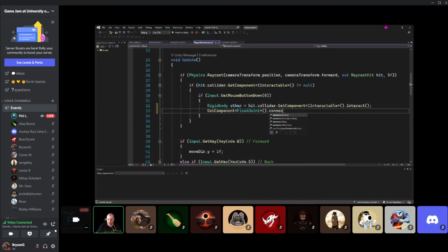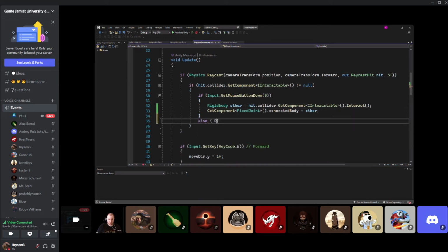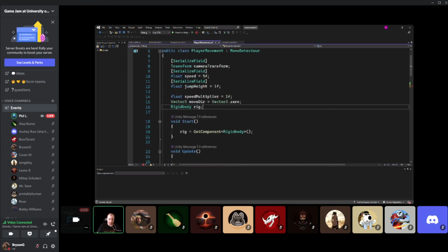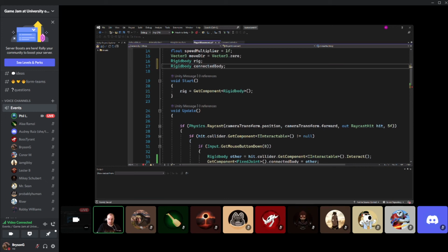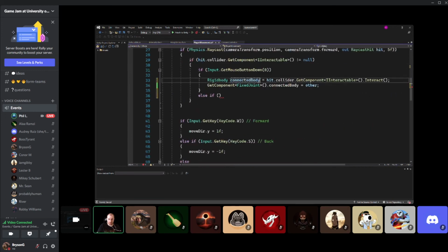Just call it connectedBody. It's equal to other. So we should have a connection between the two. Else, if we have an other, nope, that doesn't exist. Let's grab an overall reference to the rigidbody connectedBody so we can use it more than once.